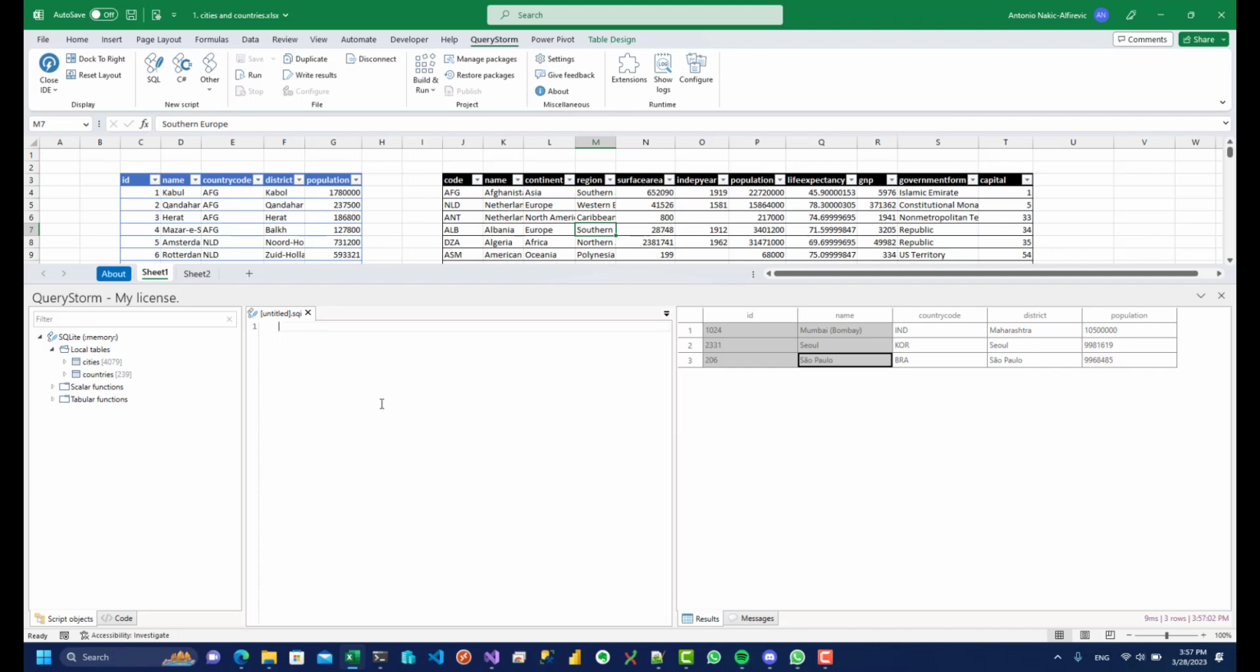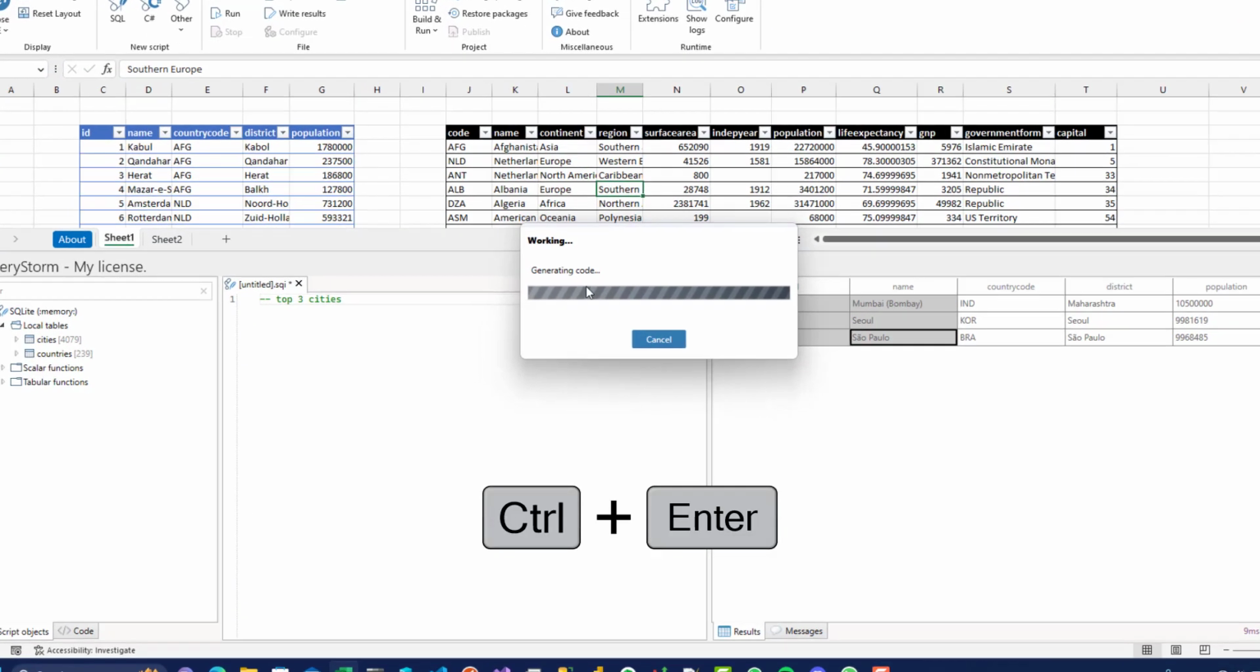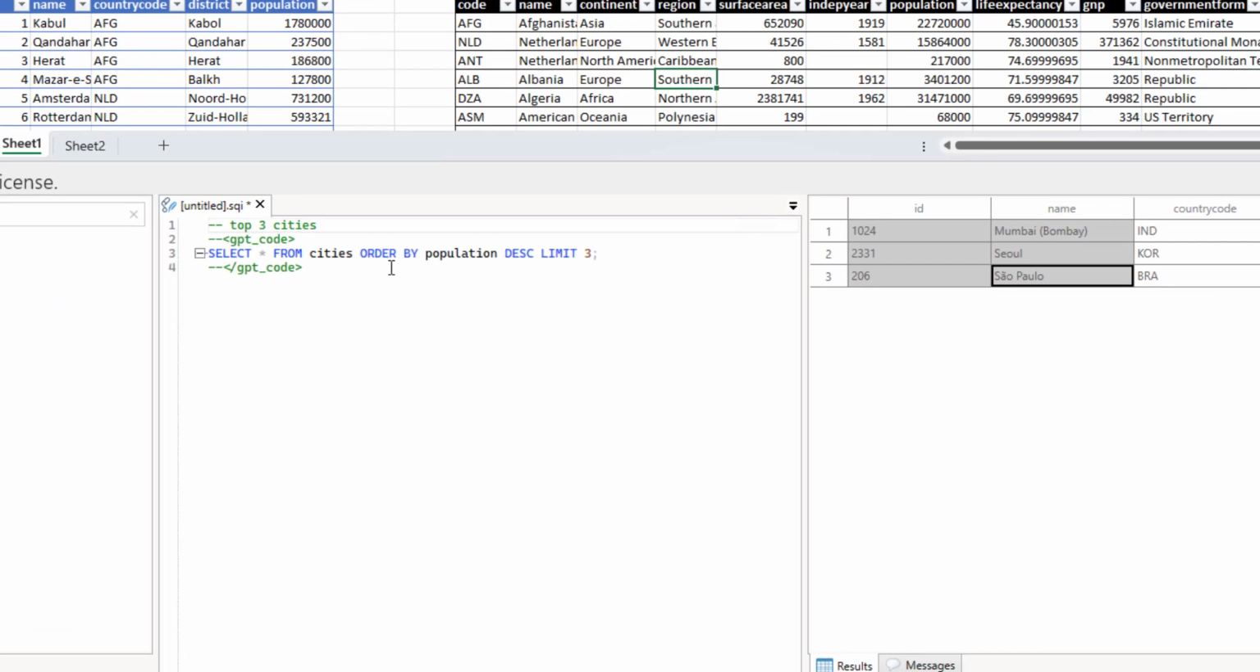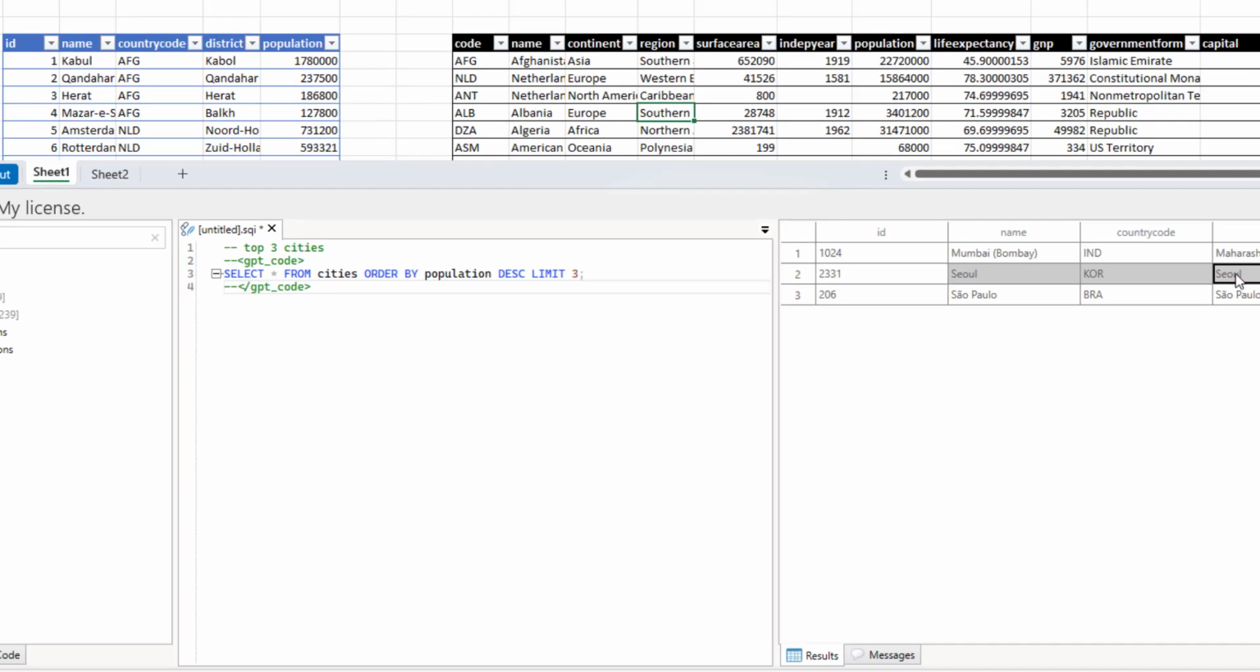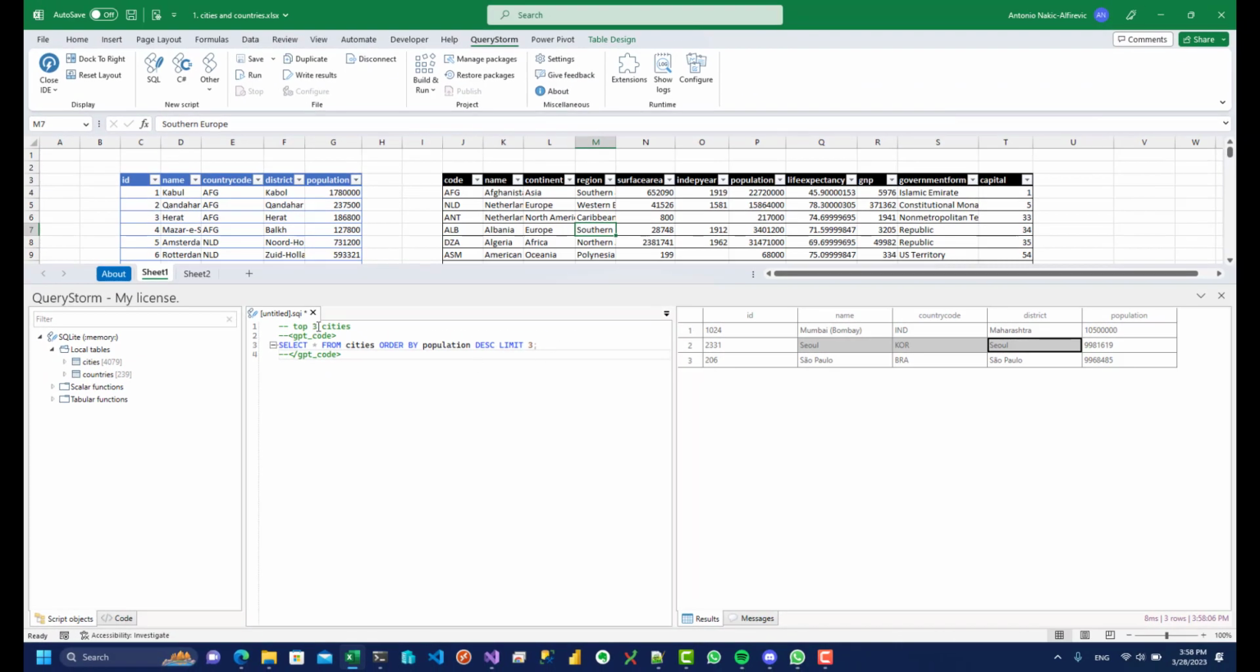To use the Copilot feature, we can start off with a comment. Let's start with something very, very simple: top three cities. I'll just do that, press Control Enter, and this invokes the Copilot. The Copilot generates code for us. It encloses it in between these two comments. So if we run this now, we basically get the same results as before.